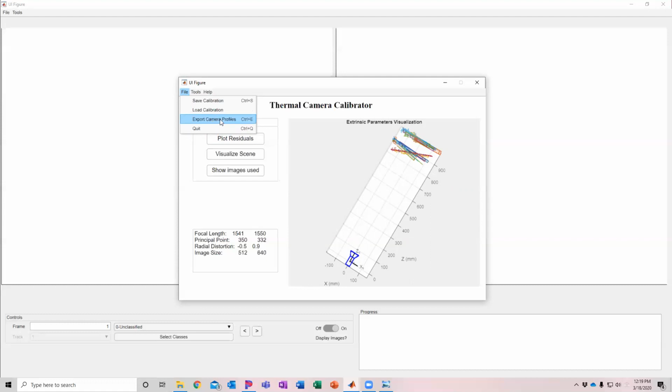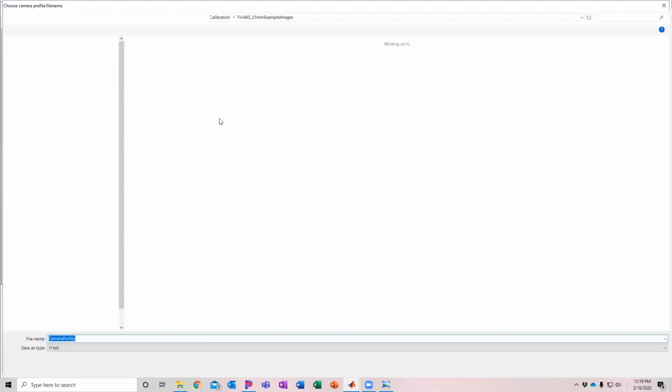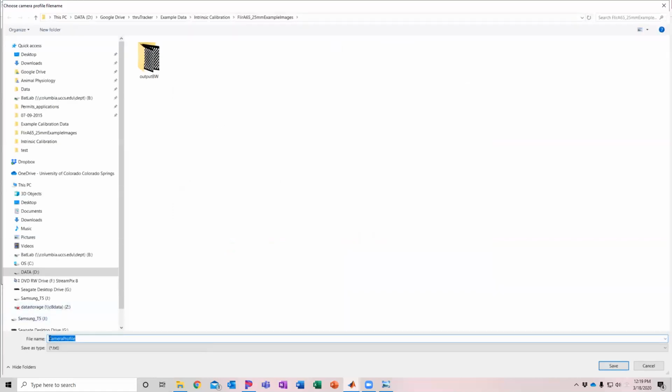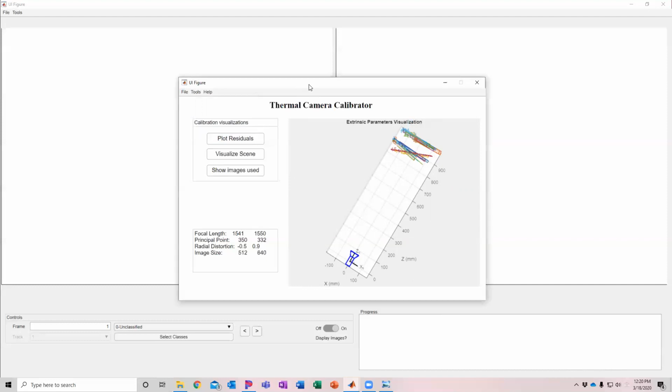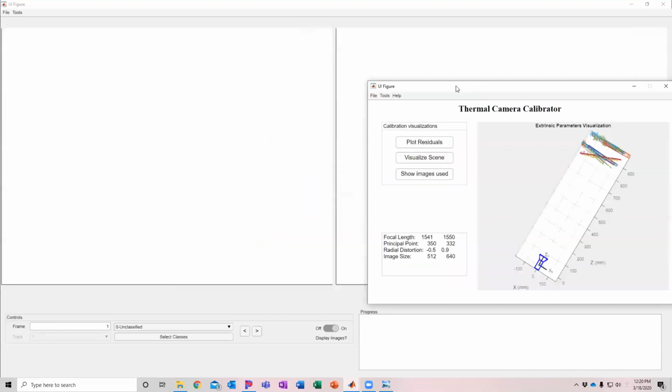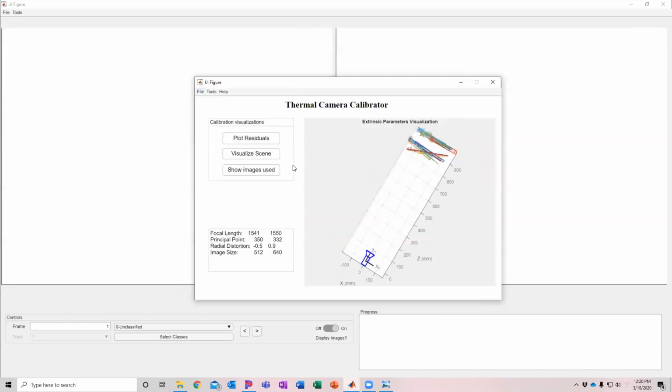You also want to export camera profiles for use in the simple wand calibration or easy wand. So I'm going to also call these FLIR A65 25 millimeter, and we can save that. And profile saved. And that's it. So now we have our profile that's ready to go, and we can load that information when we are ready to do our 3D calibration.